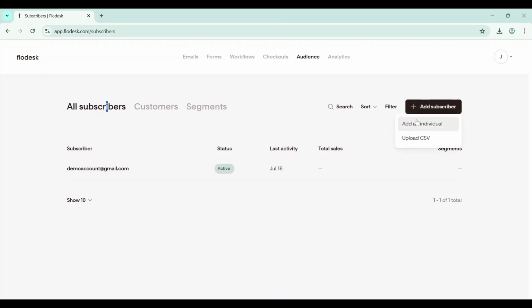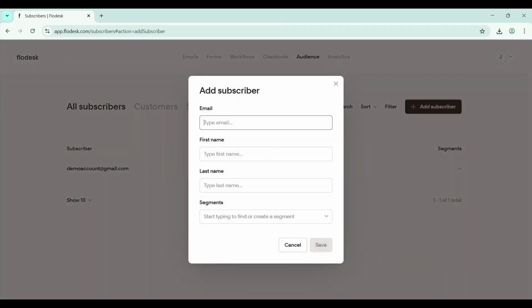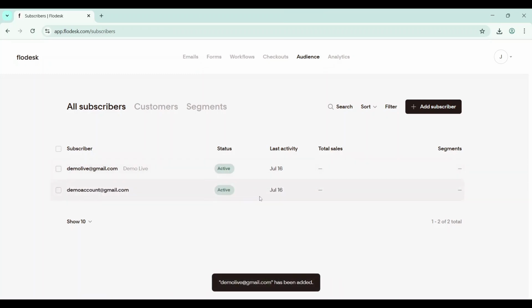your method. You can manually add a contact or upload a CSV file, and then from there you just have to input all your necessary details, from email to first name, last name, and lastly, add a segment. So you have to assign your contact to a segment for better organization, then click add to complete.